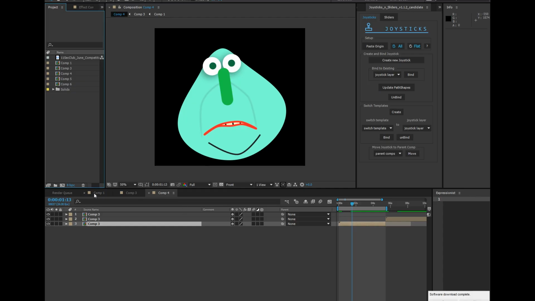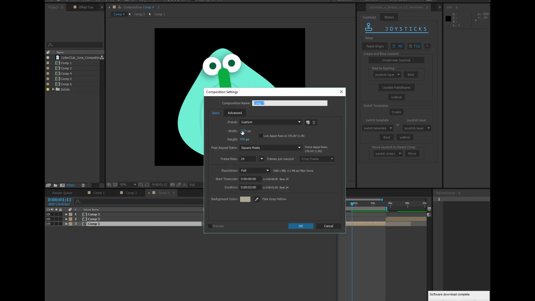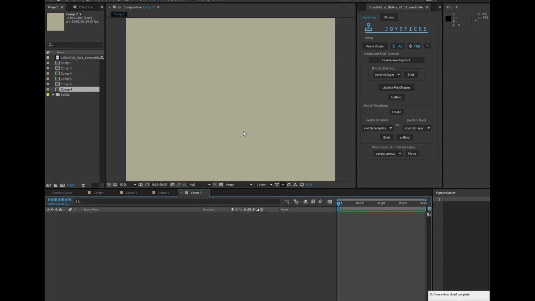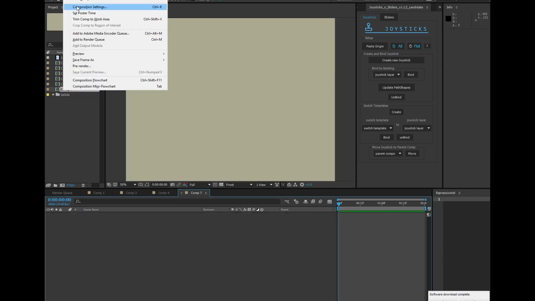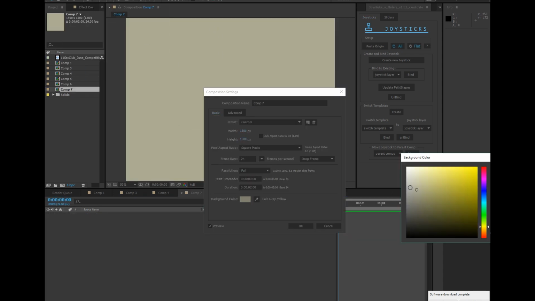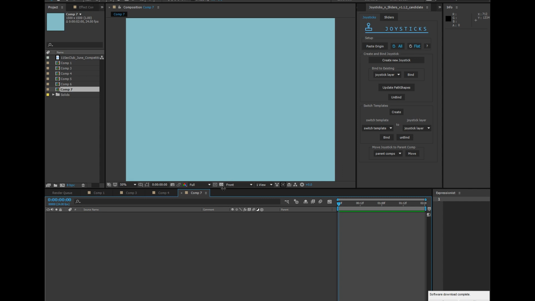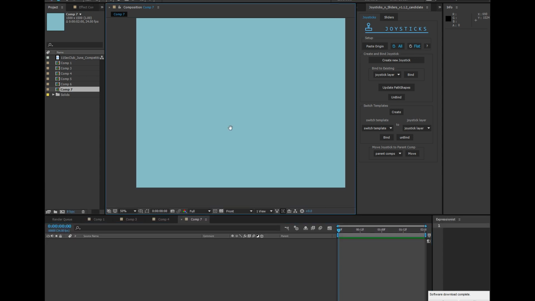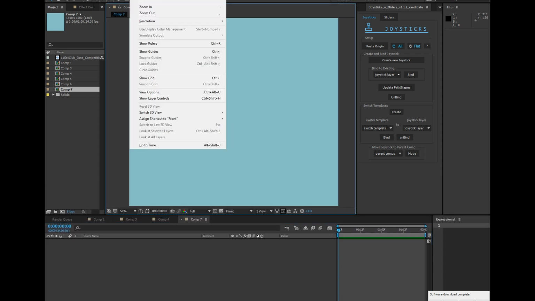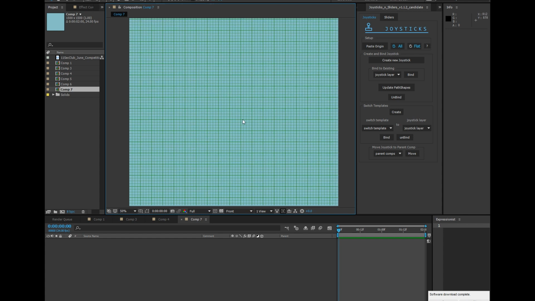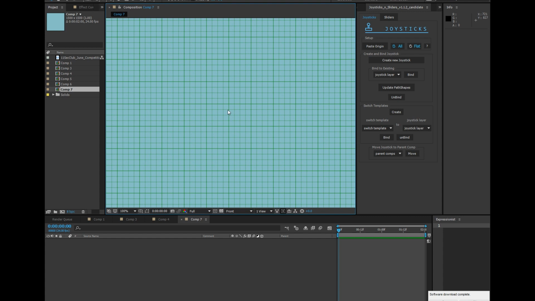So let's start by making a mouth, and this will be a simple square composition. Let's make it 1500 by 1500. Let's change the background color to something that will be easy to see, sort of a light gray with a little blue hue. And let's begin by turning on our grid. This is going to be a very detailed, very precise process.